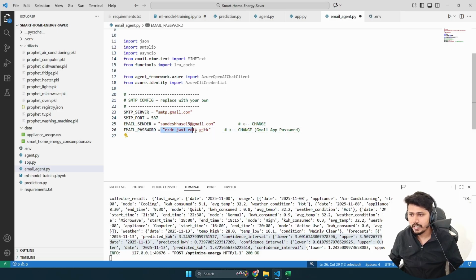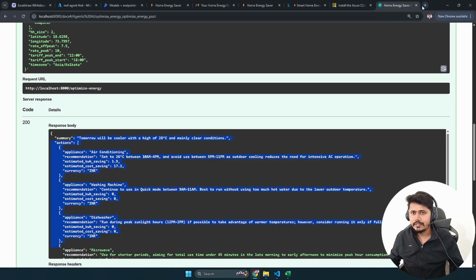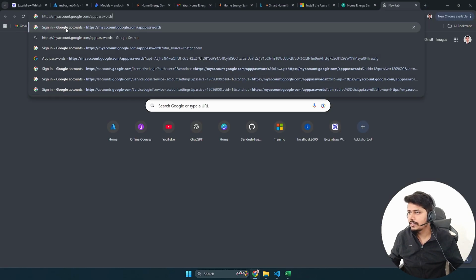Email password I'm adding. This is not my email password. This is the one-time password that I have generated. Basically the token that I have generated. So in order to generate the token, you can go to this particular website. I'll attach that in the file itself.